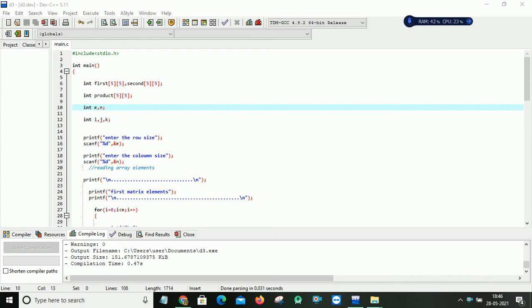and we multiply the corresponding row of the first matrix with the corresponding column of the second matrix, and after that we do the addition operation with the respective elements. Now we'll see in the program how we can implement that particular logic.